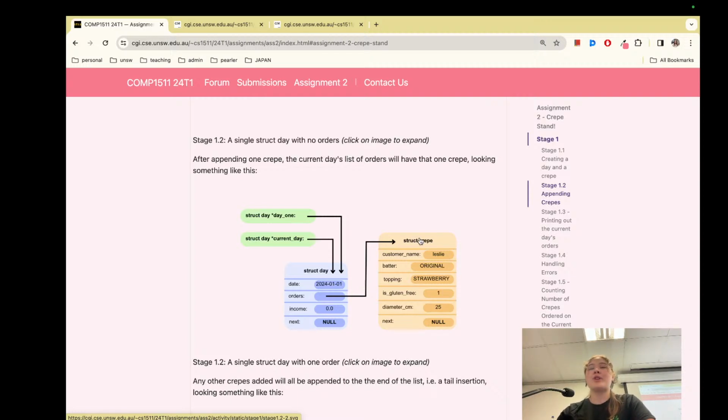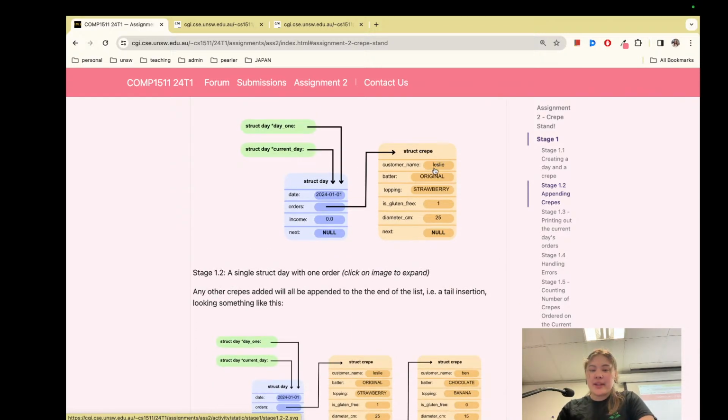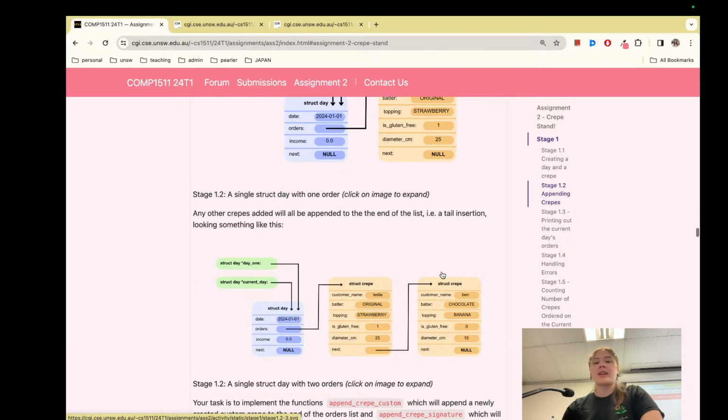And this function will add crepes to the end of the list. So when there's nothing in the list, you're adding it to the start of the list because there's nothing in the list, so it'll be the head crepe. But once you add something else, we can see this crepe here belongs to Leslie. Leslie ordered that. And if we go down here, when we add another crepe belonging to Ben this time, Ben is added to the end of the list. So Leslie still remains the head of the list of crepes.